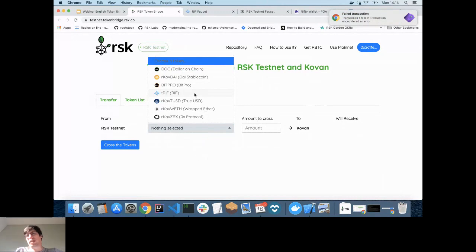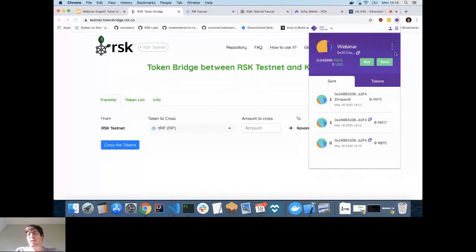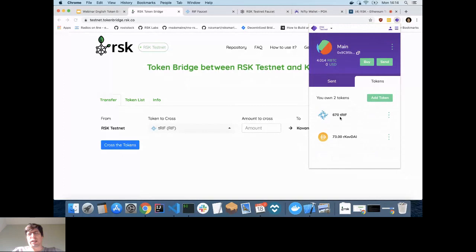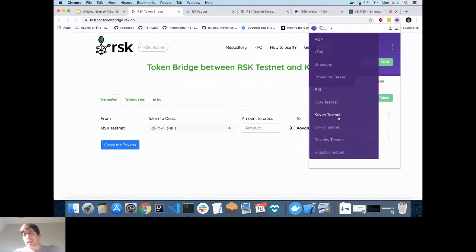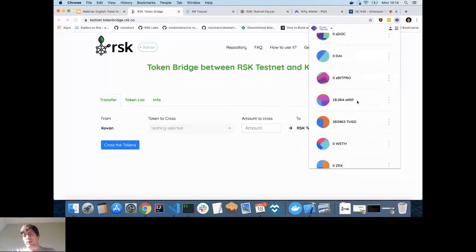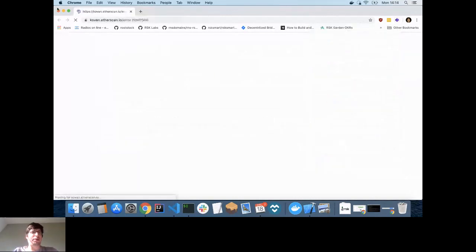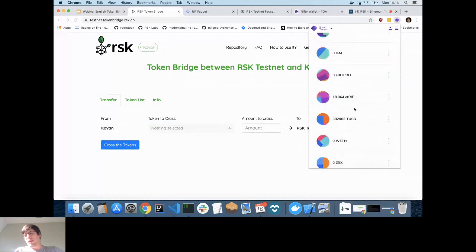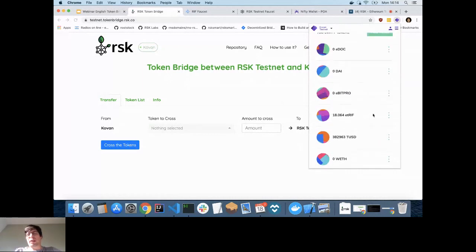I'm just gonna use my other account that already has Rif. So I have a lot of Rif on this account. Now we're gonna send those to Kovan. The only thing that this account has on Kovan are also these Rif tokens, which is 18. I'm just telling you the number because when we cross it, you may see that it's not the same number, since I'm already holding 18 Rif tokens crossed.